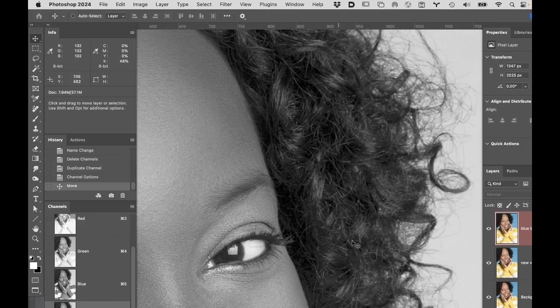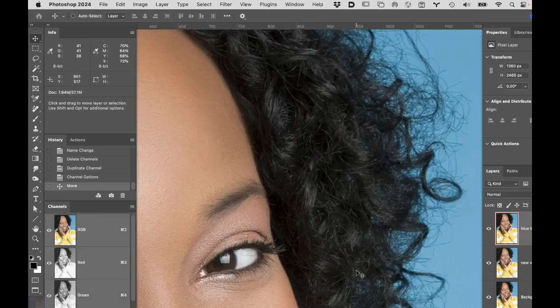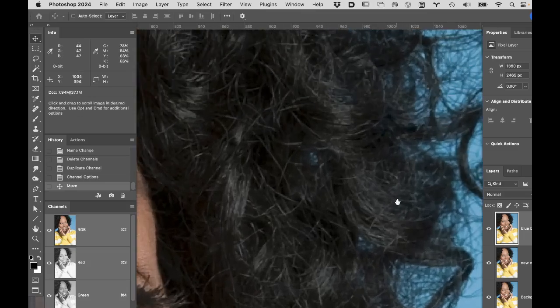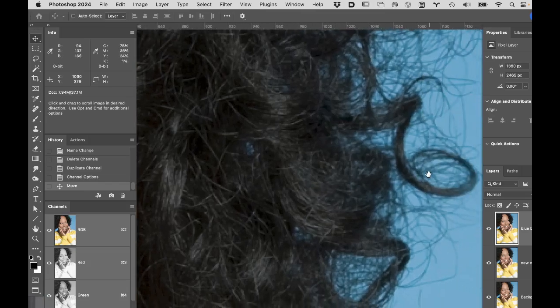So if you are unsure about this area, and I'm a little unsure about it right now, I'm going to go back up to the top and click on my RGB composite and ask yourself, is this a highlight on her hair? Is this shine in her hair? And it actually is. So I'm not going to pick that area. It will make my mask too aggressive. So I am going to go back to this little area that's sitting right in here. That's the area that I'm actually going to go after.